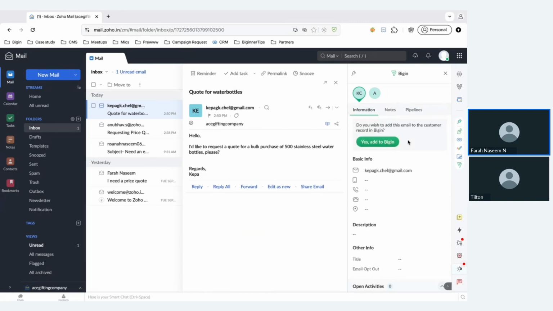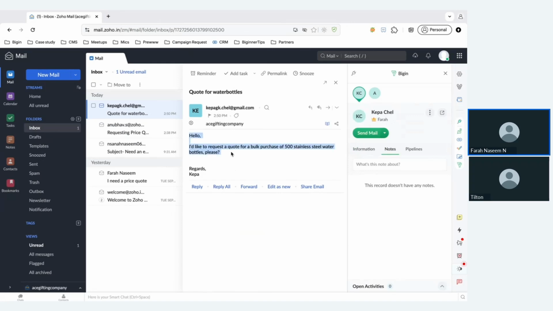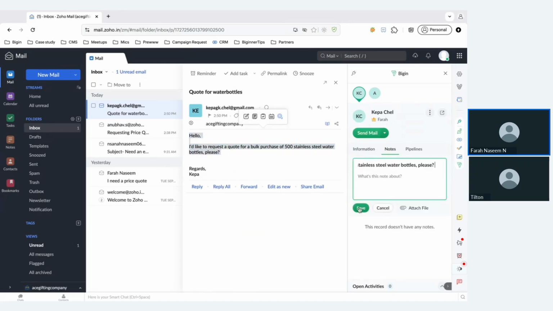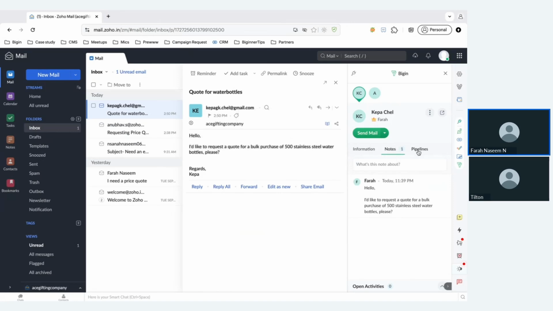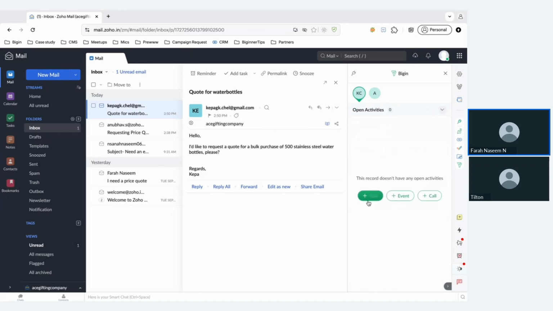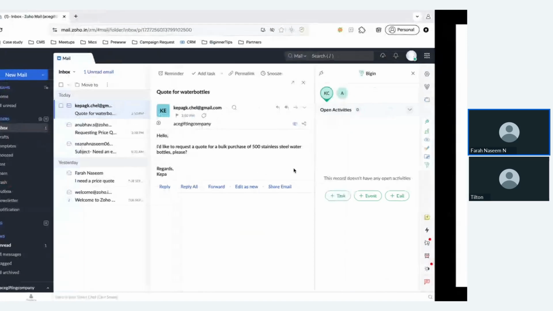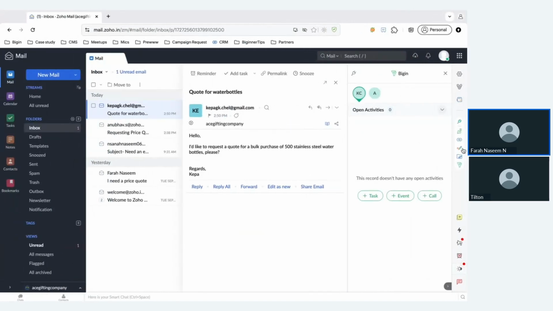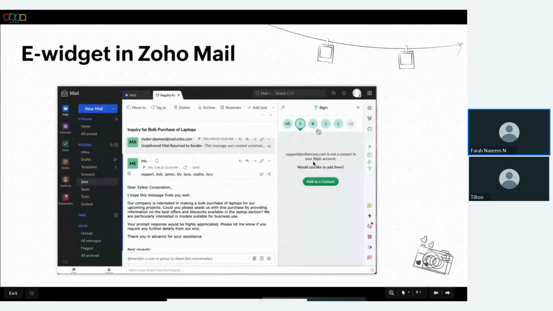And not just that, right from here, you can add your email as notes. And this would also get synced instantly. You can also view the pipeline record if this particular contact has already been added to a pipeline in your Bigin account. And you can also create a new task, event, or a call right within Zoho Mail. You don't have to toggle between your Bigin account and your Zoho Mail. So this is how we use the e-widget of Zoho Mail at Ace Gifting.